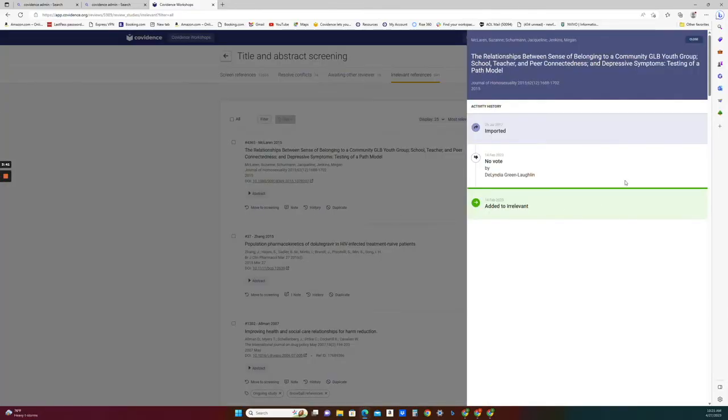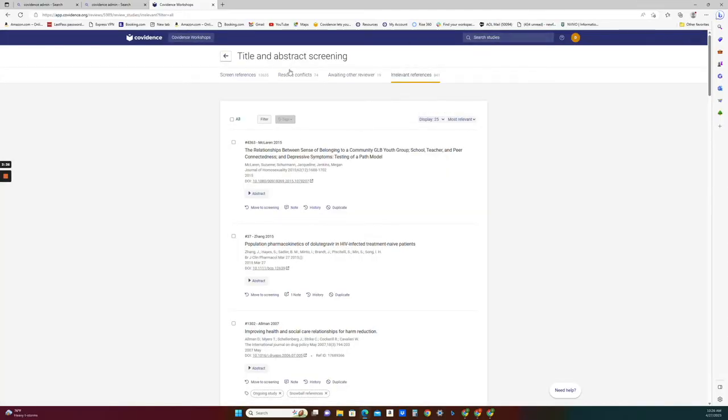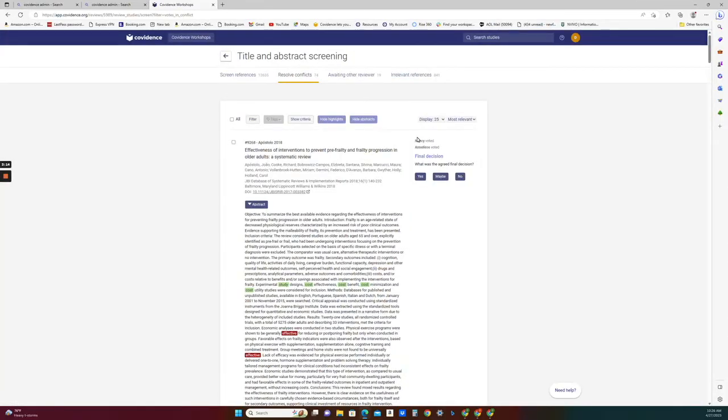A conflict arises when a citation receives a no and maybe combination or a yes and no combination, and this will move the citation to your Resolve Conflicts list. Here, the citation will require a third and adjudicating vote that will decide how it will move forward in your review. You will not see how the reviewers voted here, as it could lead to bias in the adjudicating vote.